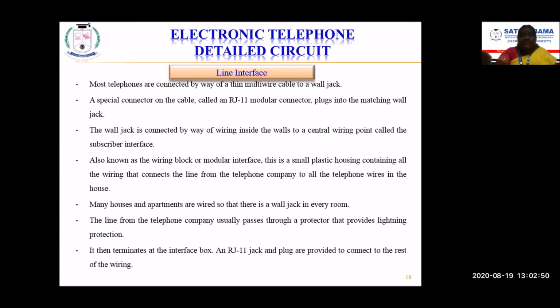Normally we connect your monitor to the CPU with the help of an RS232 cable, and so many standards are there. For connecting the standard electronic telephone to the local loop, we have the RJ11 modular connector. That plugs into the matching wall jack. There will be a jack provision on the wall where the local loop from the telephone exchange is terminated, and we connect our instrument to that jack with the help of this RJ11 modular connector.